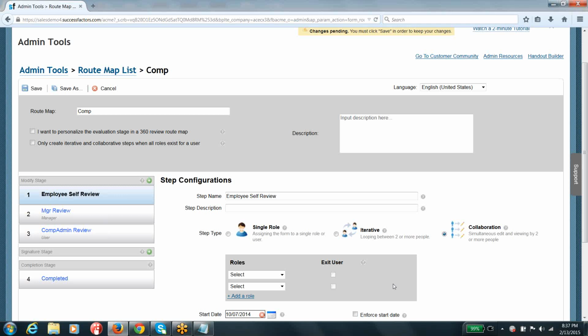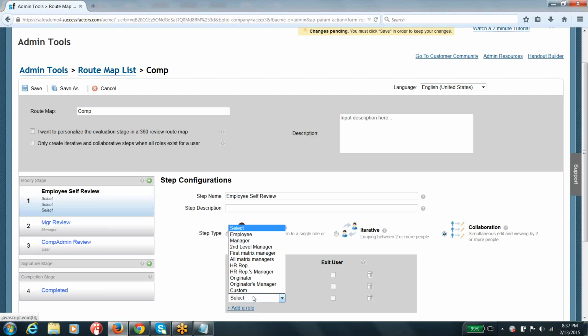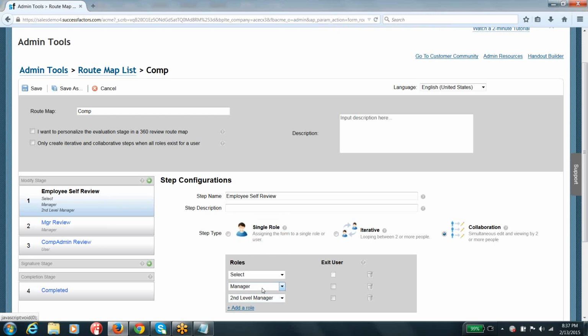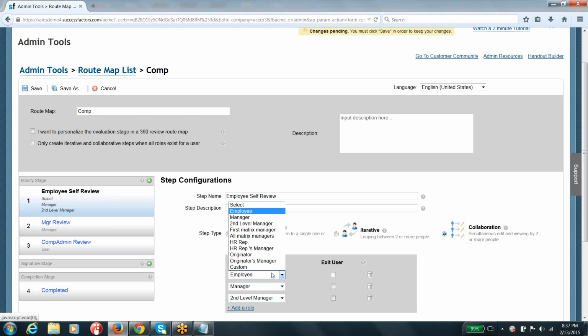And the basic difference between iterative and collaboration is that, let's say you are going to add 3 roles or 3 people here. Those 3 people can work on that particular form simultaneously, guys. There is no problem at all. People can go ahead and start working on the form, and who can send the form to the next step is the one that you marked as the exit user, right?